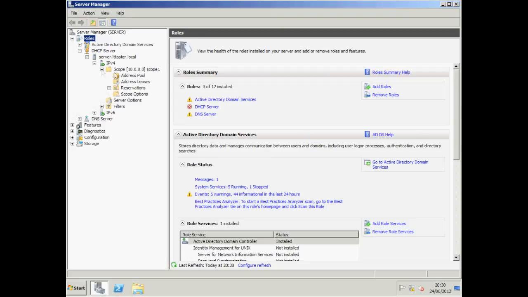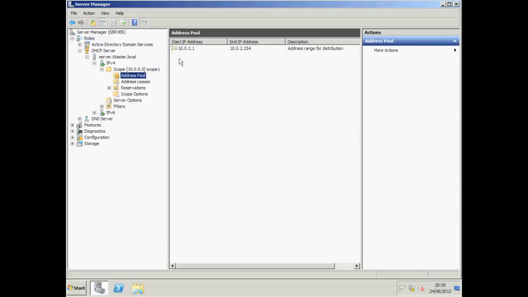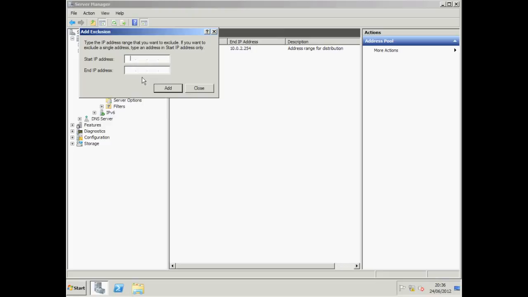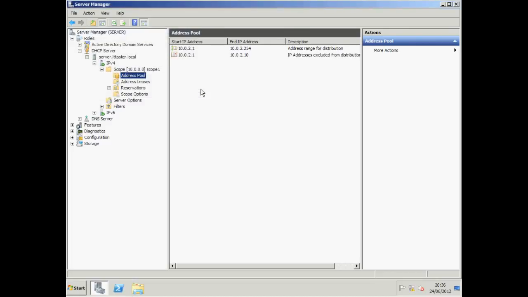If we expand that and click on the address pool, we can see our IP addresses here. Now I mentioned earlier that we can exclude IP addresses from being given out by DHCP, and we do that by right clicking address pool and choosing new exclusion range. Okay, let's exclude the first 10 IP addresses in our address pool. So the first IP address I'm going to put in is 10.0.2.1, and the ending IP address is going to be 10.0.2.10. Click Add and close.